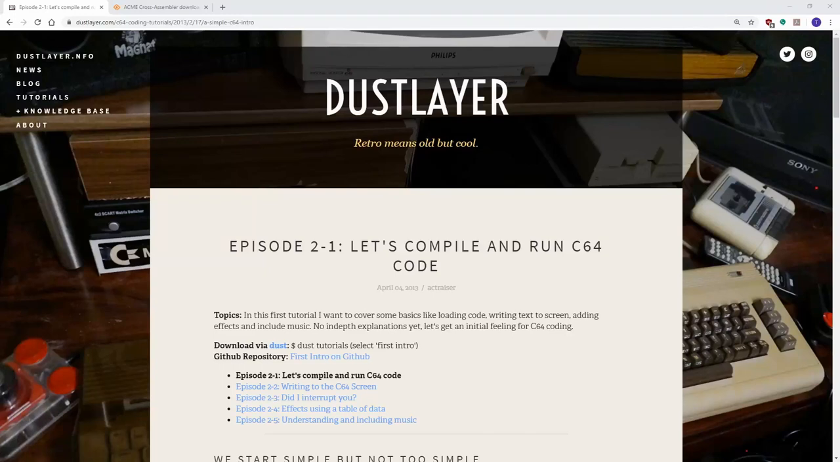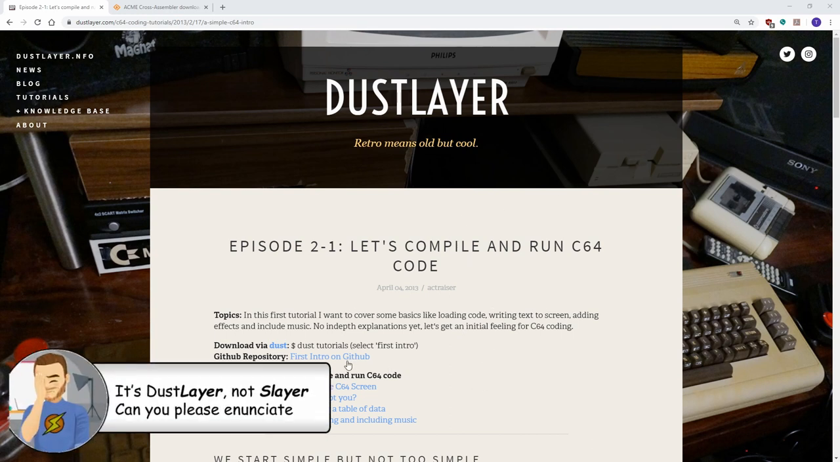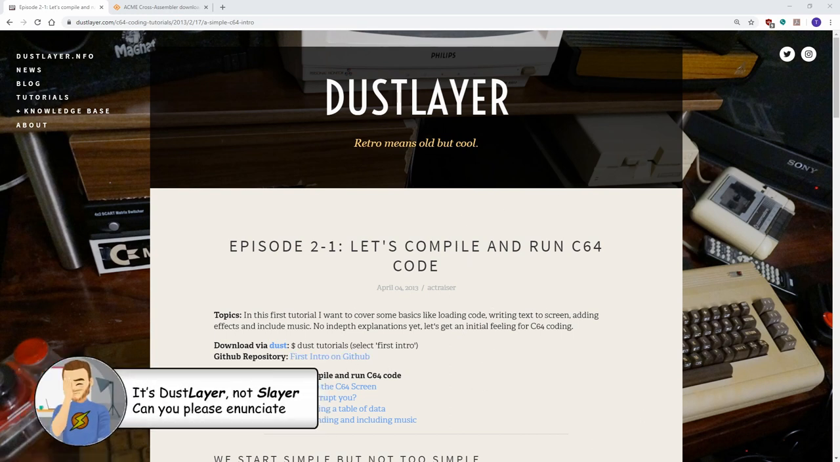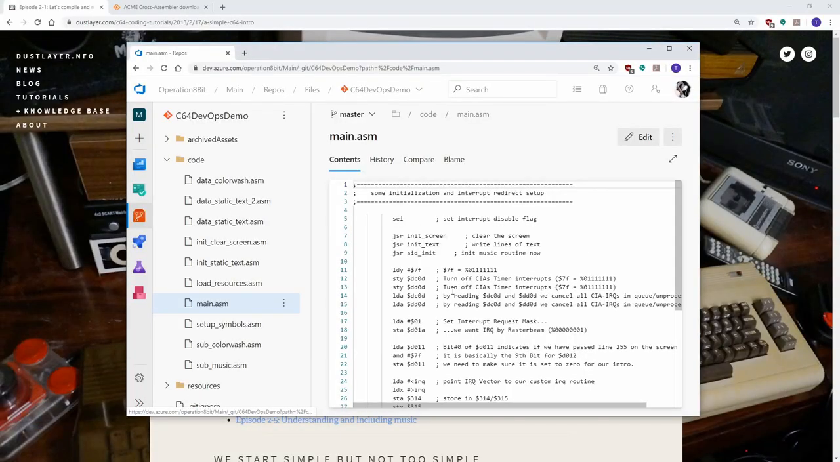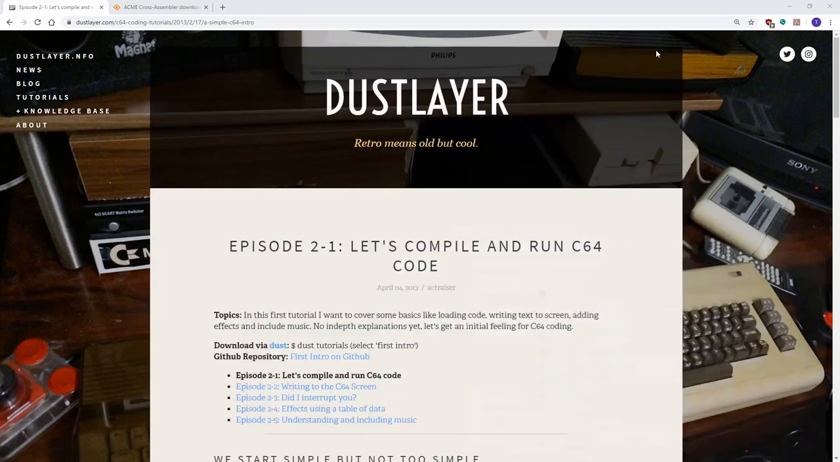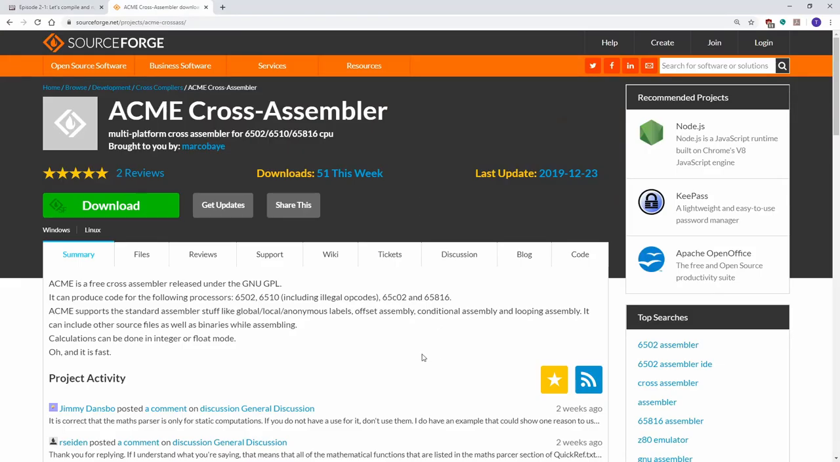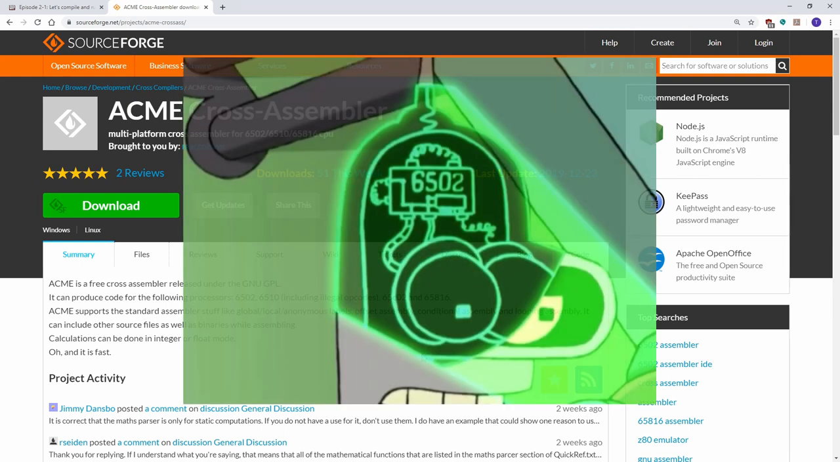What I want to put together is an end-to-end DevOps solution, starting with editing the code. And for that, I'm going to be using a sample program from DustLayer's C64 programming tutorials. I've already cloned a copy of this over to my Azure DevOps tenant, so we can start working with it over there. For compiling the app, I'm going to use the Acme Cross Assembler. I like this one because it can produce code for a variety of processors, which means that if I want, I can write code for an Atari, the Nintendo, or even that Bender unit that I've been thinking about building.